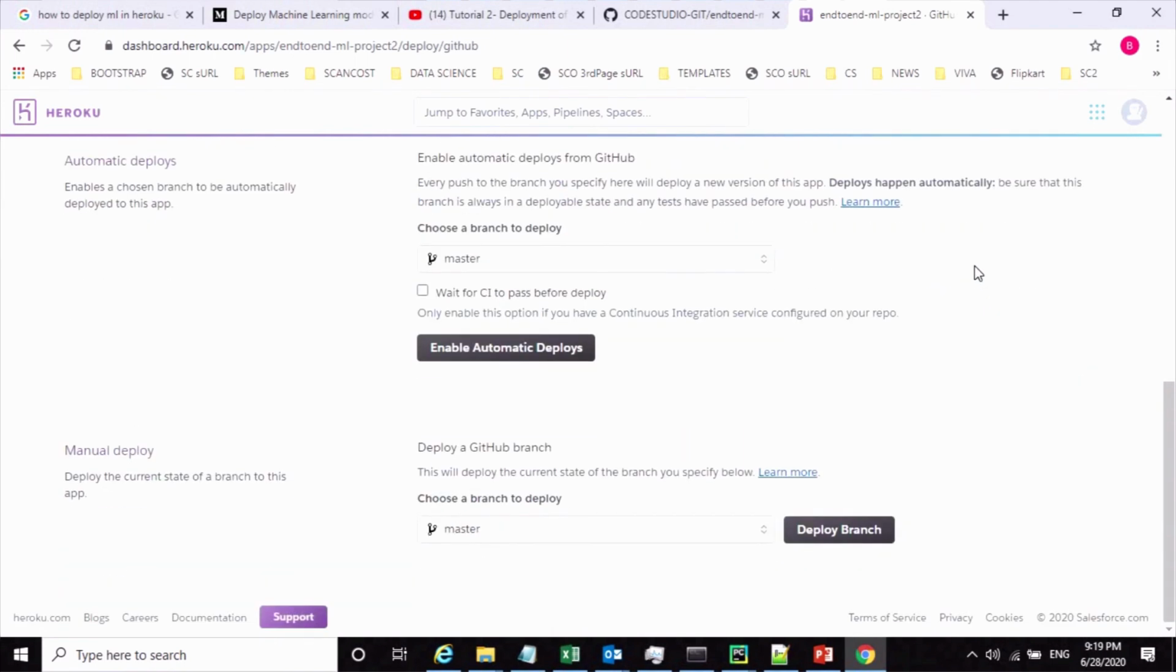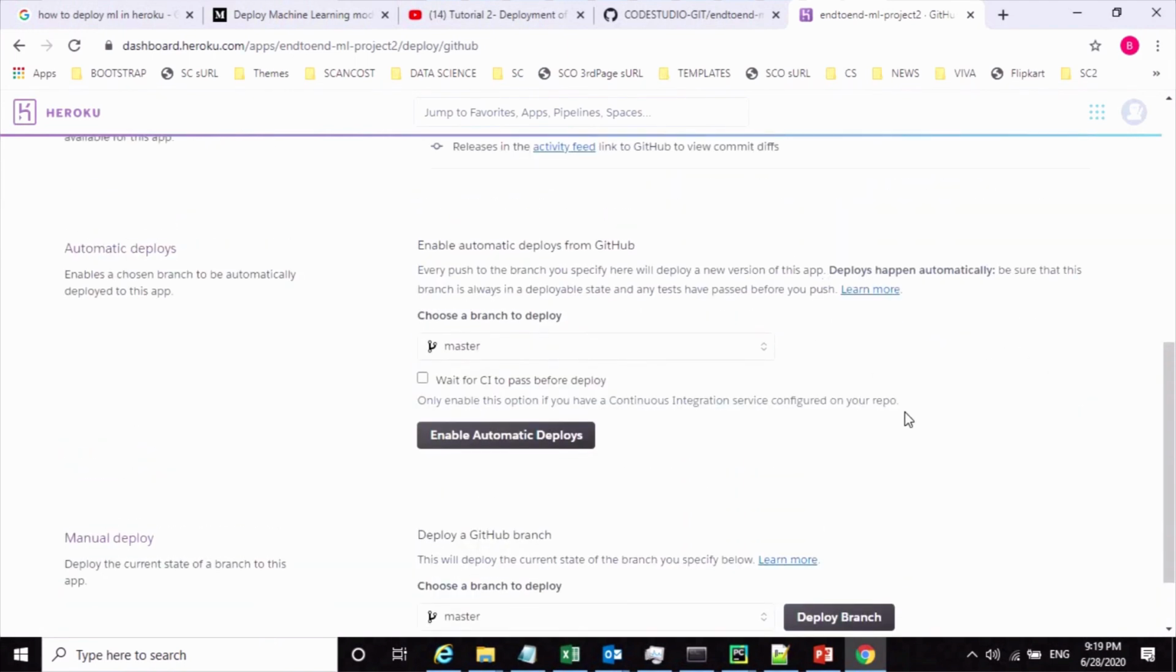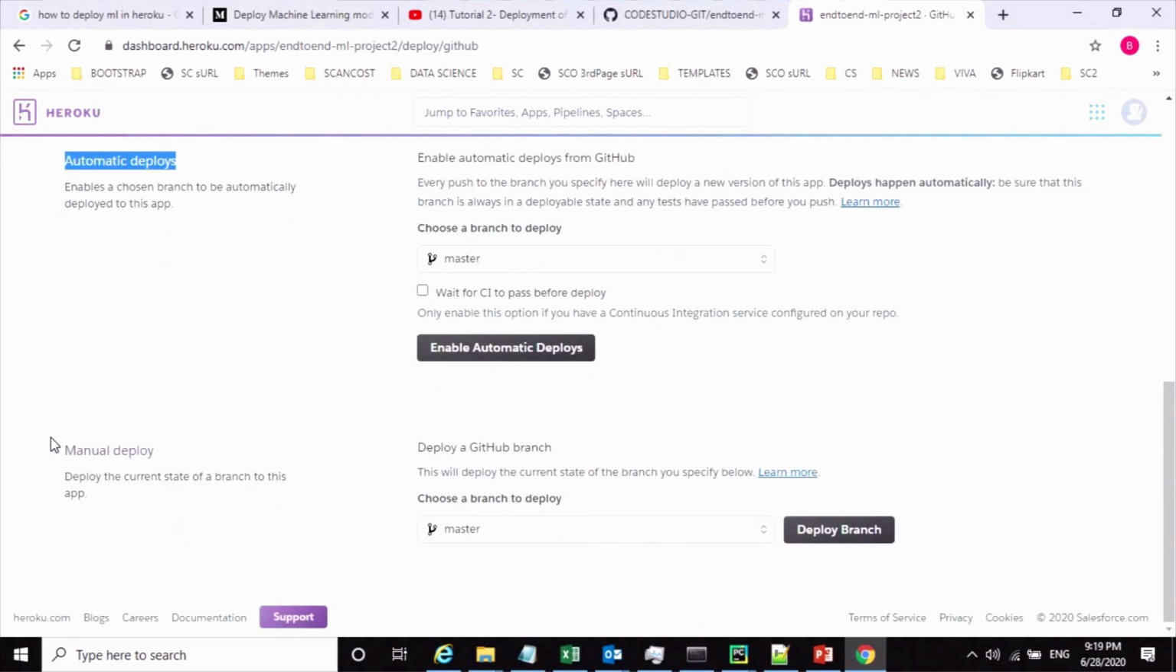So it's been connected. To deploy code from GitHub to the Heroku cloud, we have two options. One is automatic deploy, so whenever you make changes at GitHub, those changes will automatically get reflected on the Heroku cloud platform. The other one is manual deploy. In this case, I'm going to select the manual option. Just click on deploy branch.